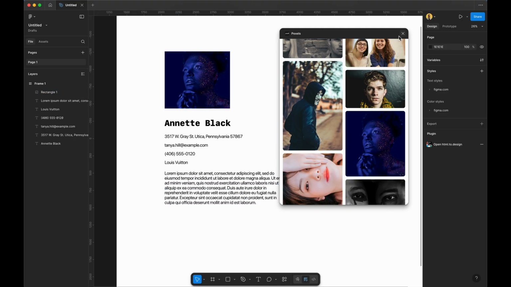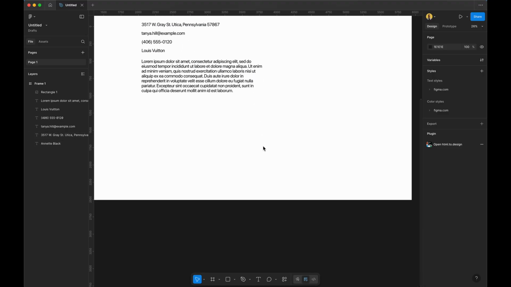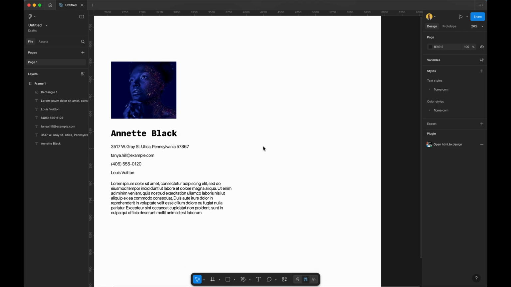So I'm gonna keep it like this. So if you want to add pictures or whatever the case may be, Pexels is the way to go. Then I have another interesting one.